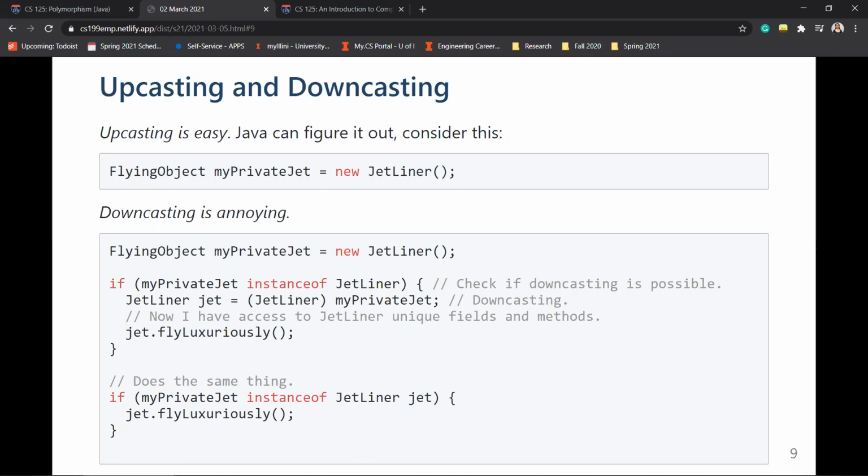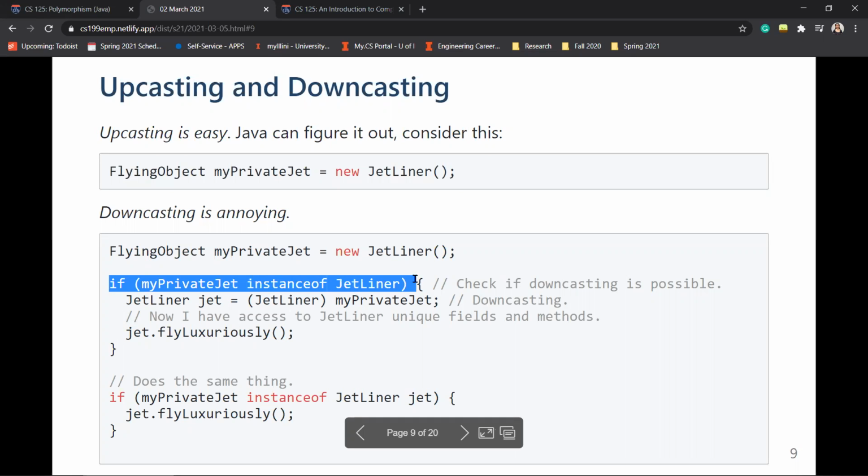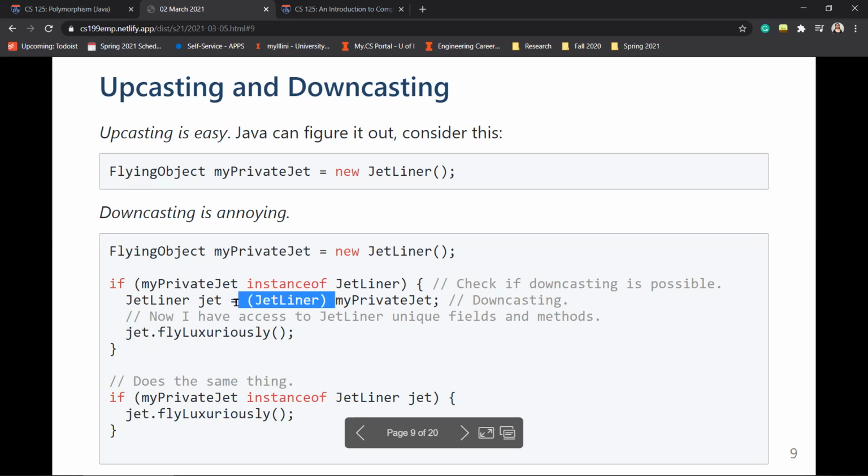Okay, so downcasting, great. Downcasting is just the opposite of it. Basically, it allows you to take the higher level class and convert it back into a lower level class. All you've got to do is make sure you check that there's an instance of, and then you just do it. This is the syntax for downcasting. You put it in parentheses, and then you can cast it to whatever you want.